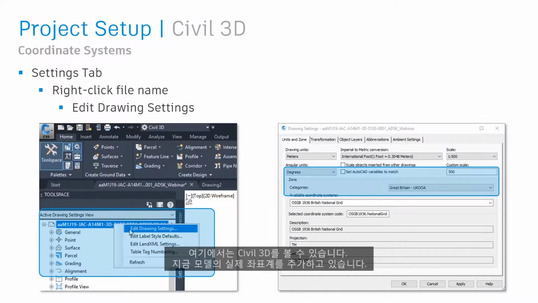In this case, you can see in Civil 3D, we're adding a coordinate system for a model for where we want to be in the world. So it's not necessarily mandatory in Civil 3D, but if we're interacting with Infraworks, this is actually quite essential. In Civil 3D, you can see we're accessing and using a Great Britain coordinate system.